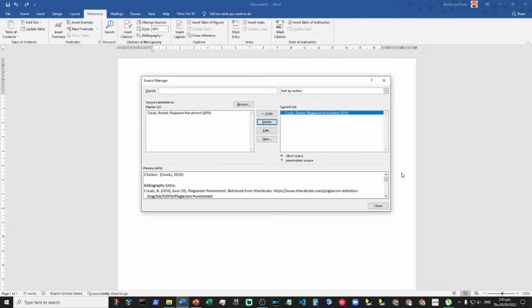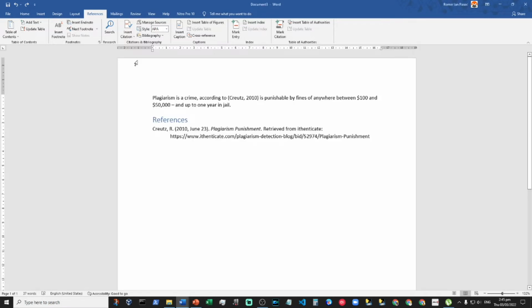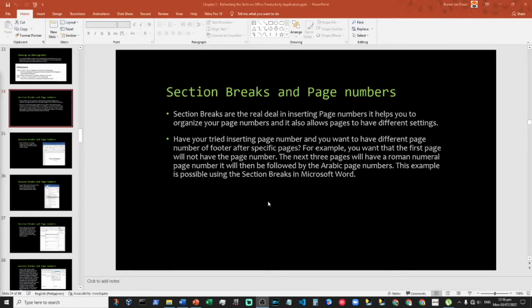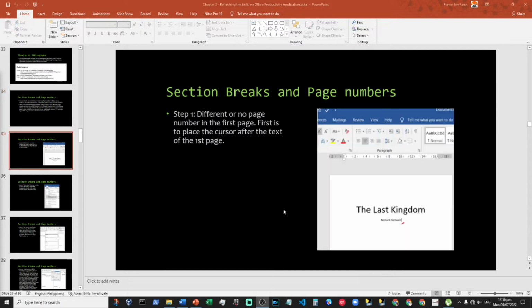Delete that. Okay. So now that erroneous entry is omitted, it can now show every time we want to cite. Okay, next, we'll be dealing with section breaks and page numbers.